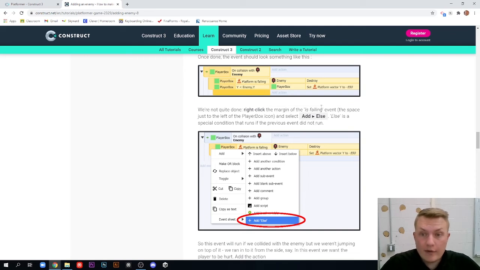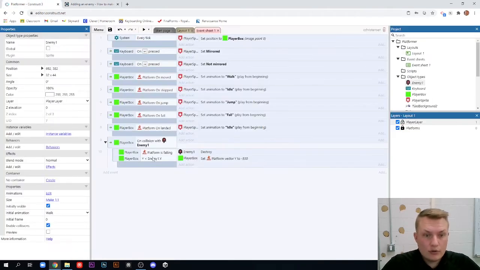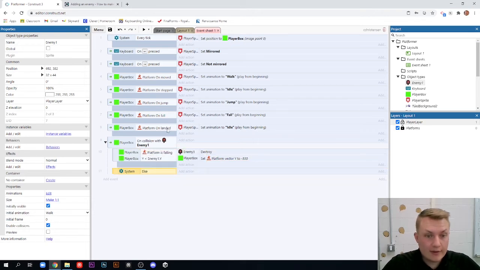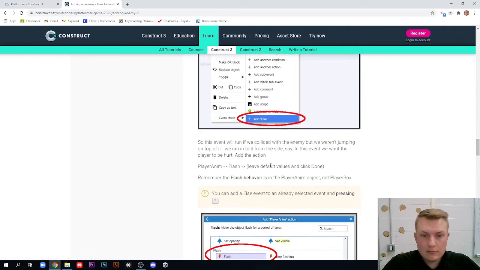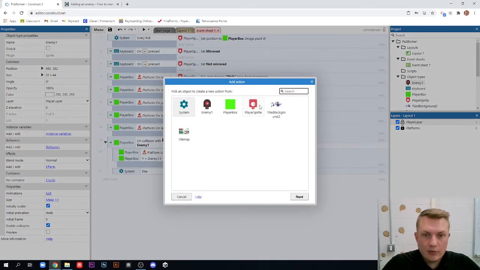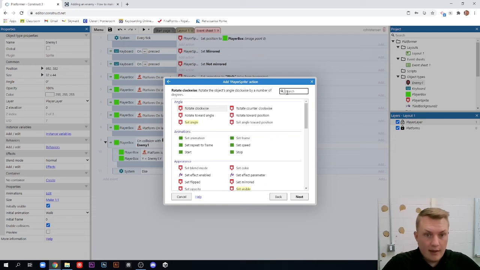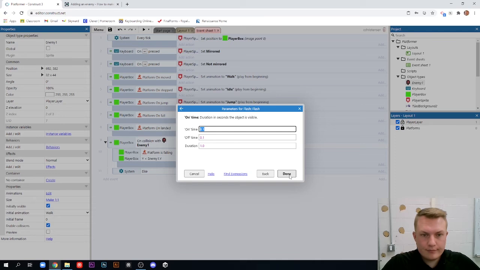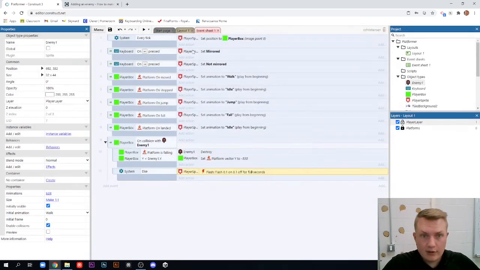We want to right-click the margin of the is falling event, the space just to the left of the player box icon, and add else. So we want to add an else. So if it's not falling, we want the player animation to flash. So we're going to add action, player sprite, and then flash. And we just leave those as is, don't touch those.